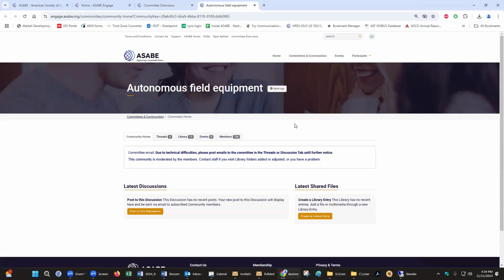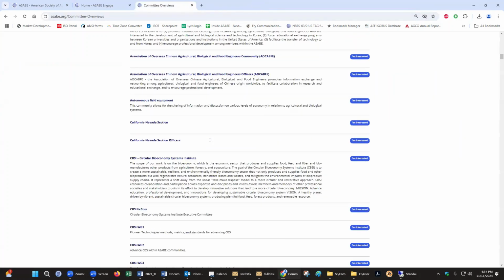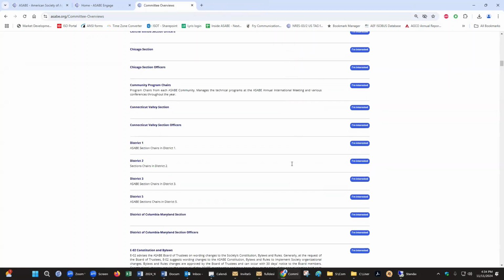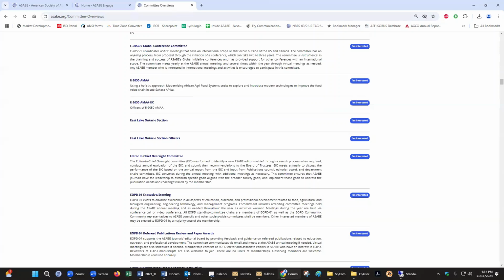You select join, that would be, like I say, on a button up here, and it automatically will put you into that committee. There are a number of committees that you're going to be automatically entered into, for example, your section committee. So this is the section officers. This is the section for everyone who is in the California, Nevada section. So again, there's a wide variety and you get to choose which committees you would like to participate in.